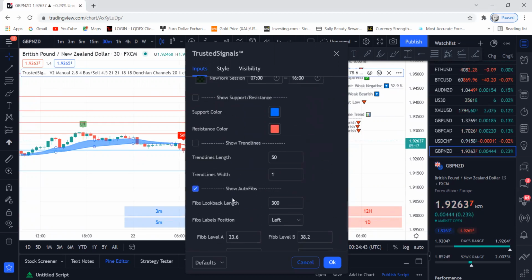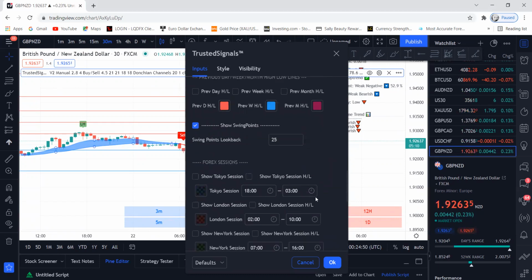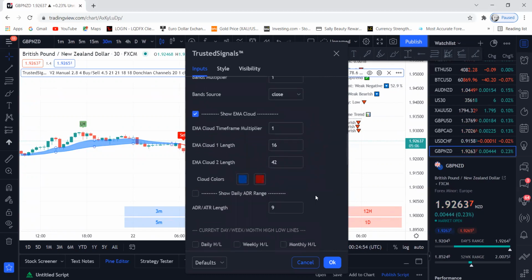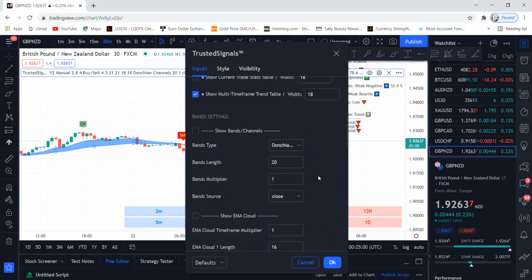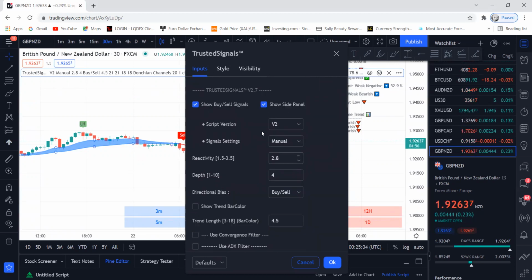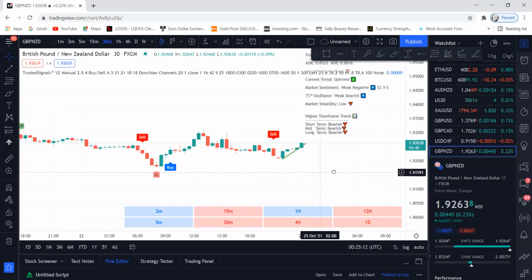So I'm gonna take auto fib off, but yeah, that's really it. Make sure I got the settings exactly the way I actually use it. So I use show swing points, show daily ADR range, show EMA cloud. Most of the times I don't use this, so I'm gonna just take that off. Everything else is the way I use it though. I have everything like that, and I'm just gonna go ahead and hit OK. And that's how I use it.